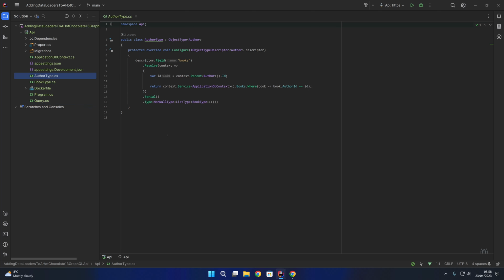We then have our author type, which contains an additional field here called books, and the books field has a resolver to fetch the list of books that an author has authored. You can see there on line 12 the query getting all books where the author ID matches the author in this particular resolver, not forgetting that the resolver will run once for each author fetched from the database.